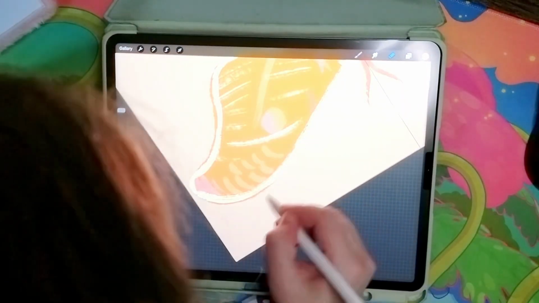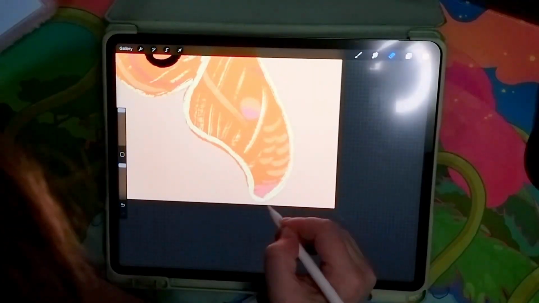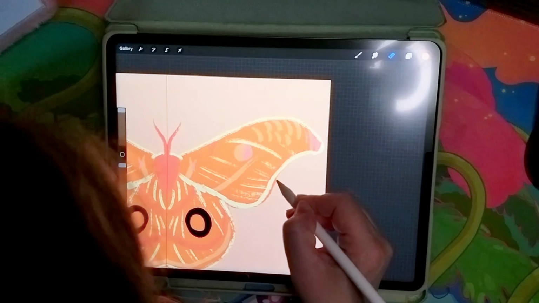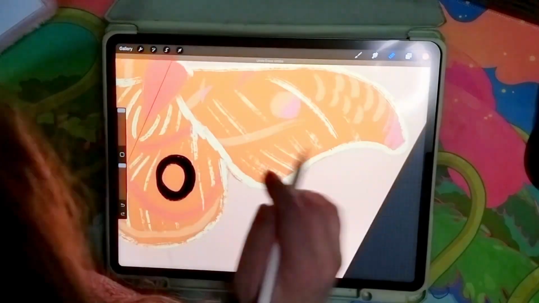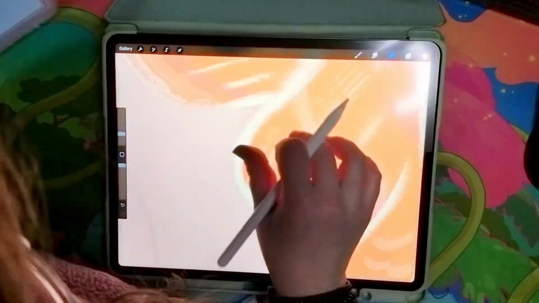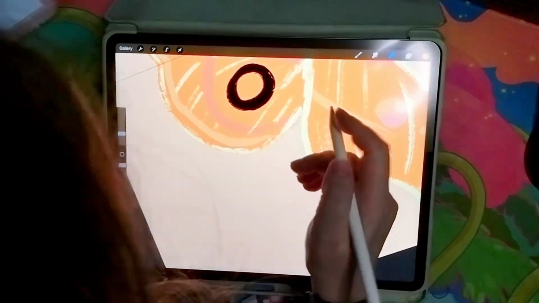So the first layer is the body, the second layer is the base colour under the wings, and then the third layer is the decoration or the detail that's on top. And what I'm doing now is I am just rubbing out any of the base layer that is showing through from behind my outline decoration, just so that it looks a little bit neater.